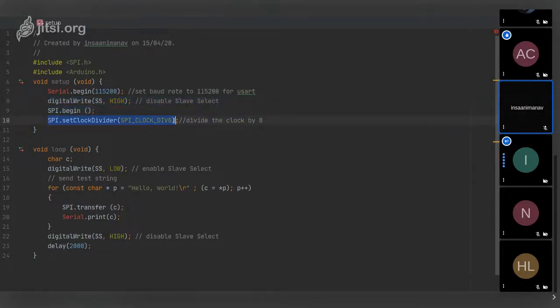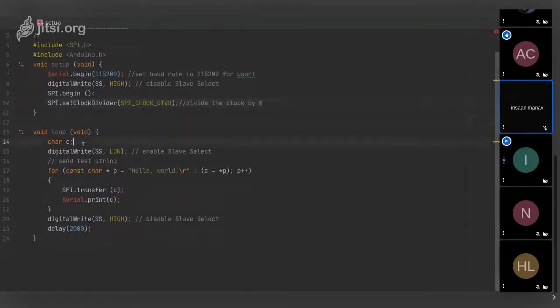This is where we set the clock cycle. So we basically set the frequency of the square wave we saw emanating from the CLK pins. We set the frequency here. Then we enable the slave select of that particular controller we're talking about.